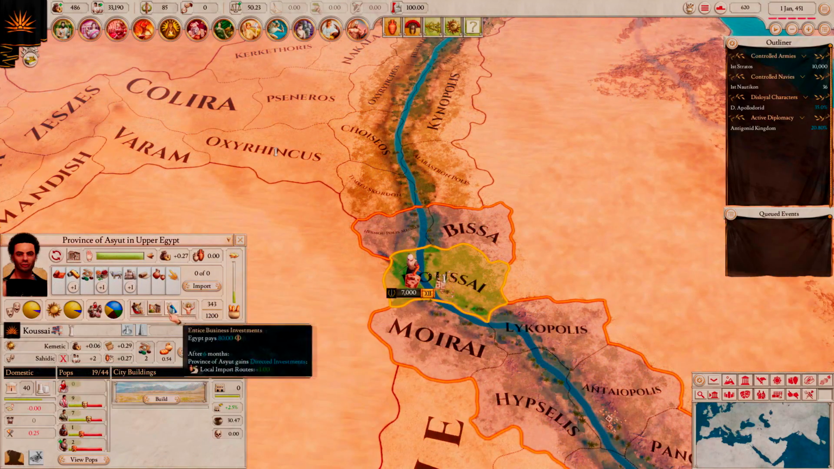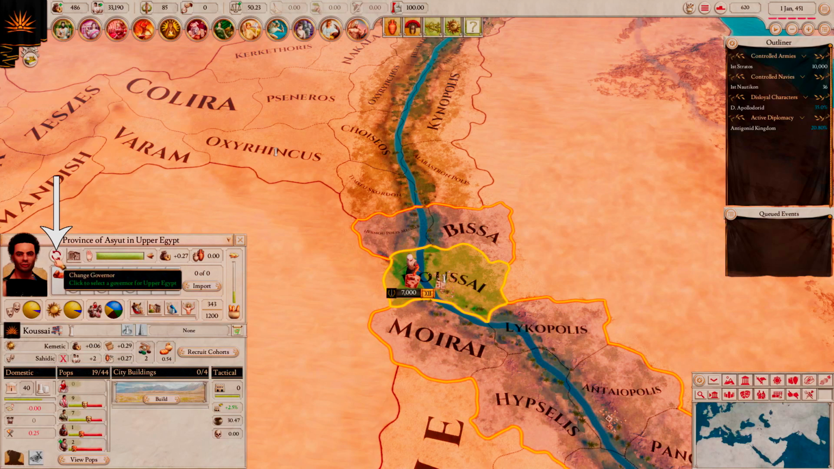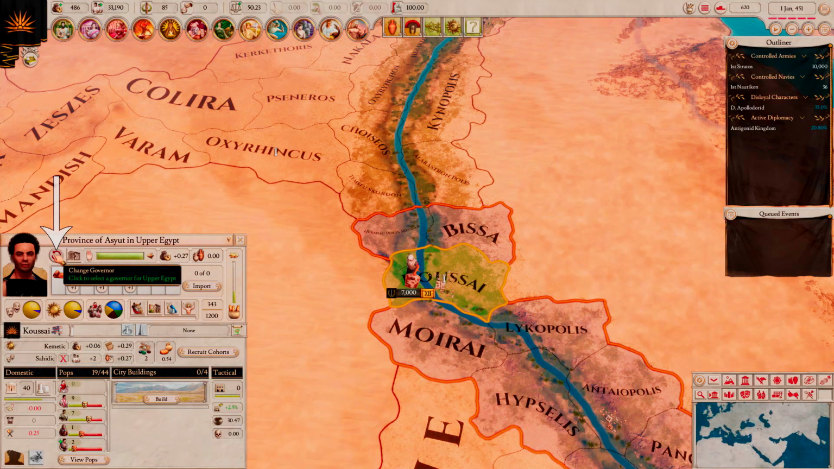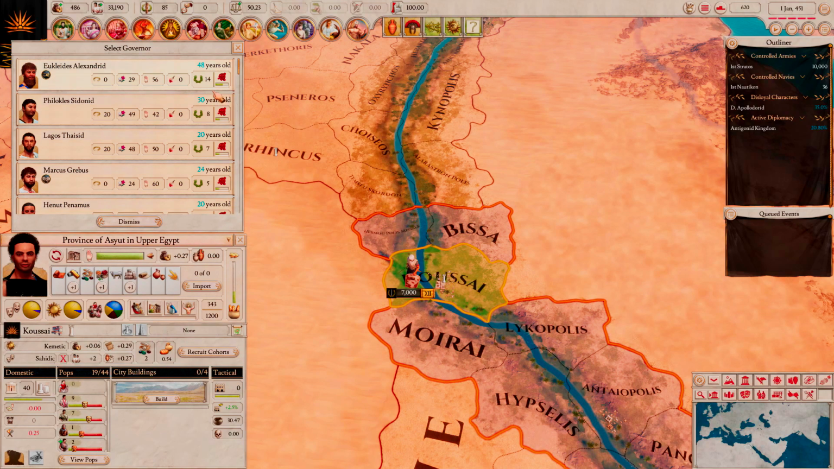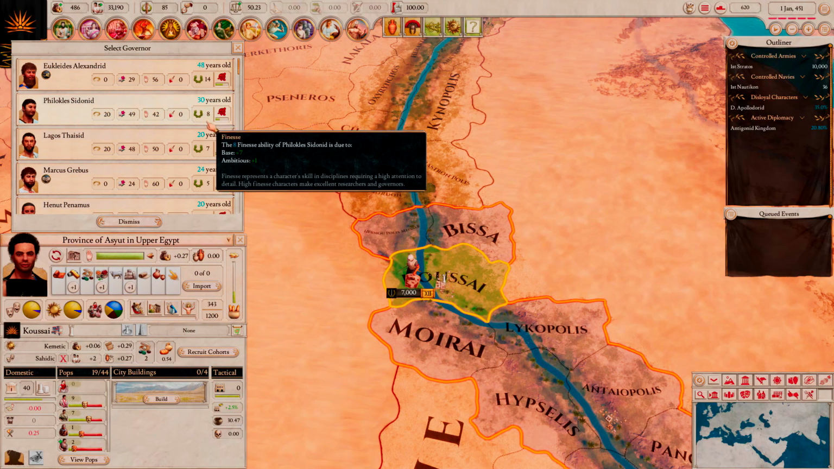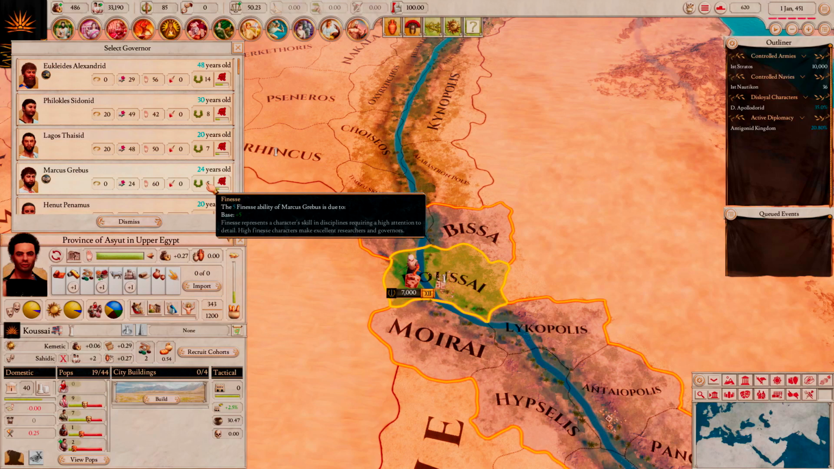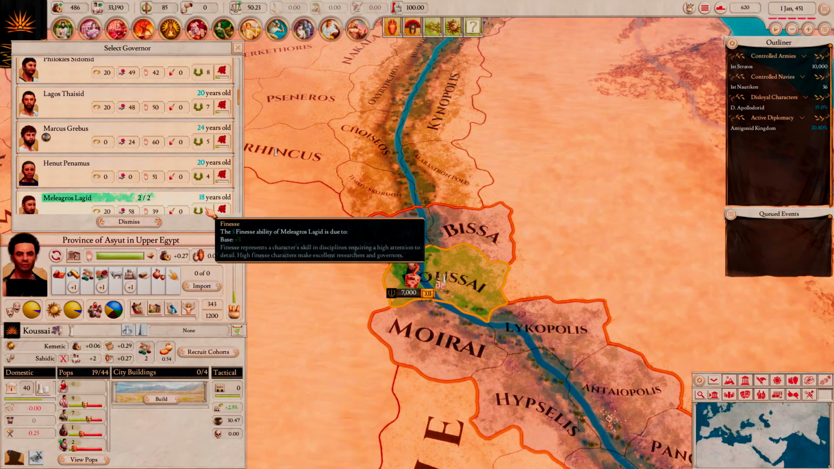You can change the governor of a province at any time by selecting the Change Governor button. This will bring up an interface that offers a selection of candidates ranked in terms of finesse skill, but you should also take into account their loyalty, culture, and religion before making appointments.